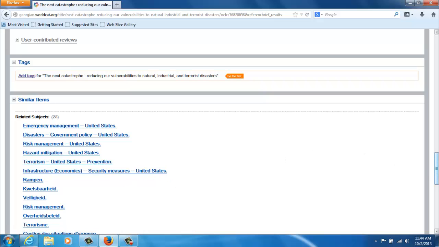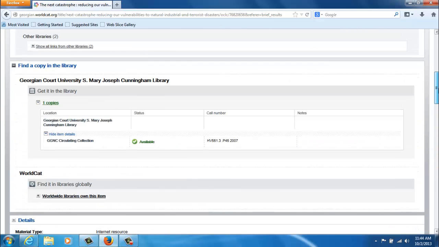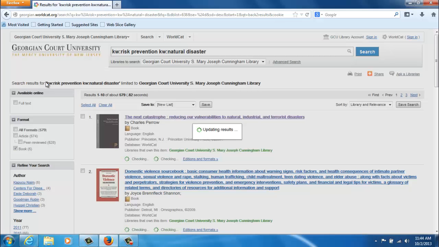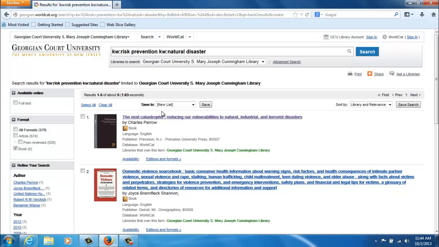So perhaps this is the only book that you have obtained for your particular subject. You may want to select some of these other related subjects that will point you in a different direction or to further information and materials. So let's scroll up and let's return to our results. Right here, return to search results. I was interested in one more book that we have. Okay, it's updating our information.